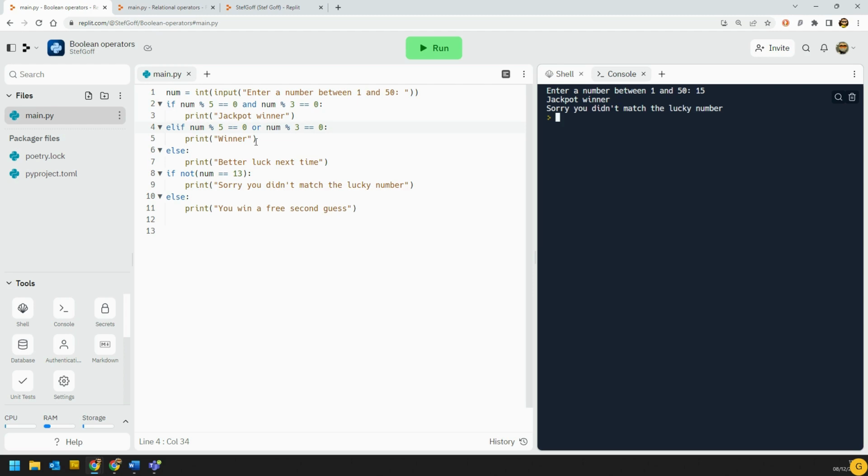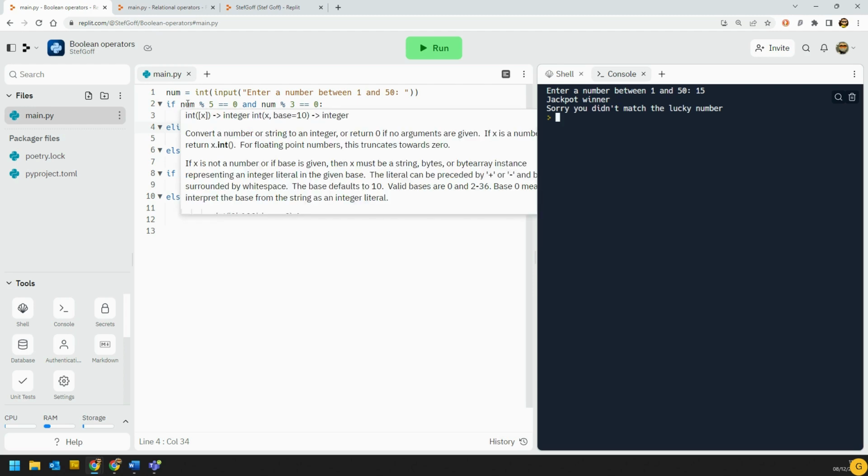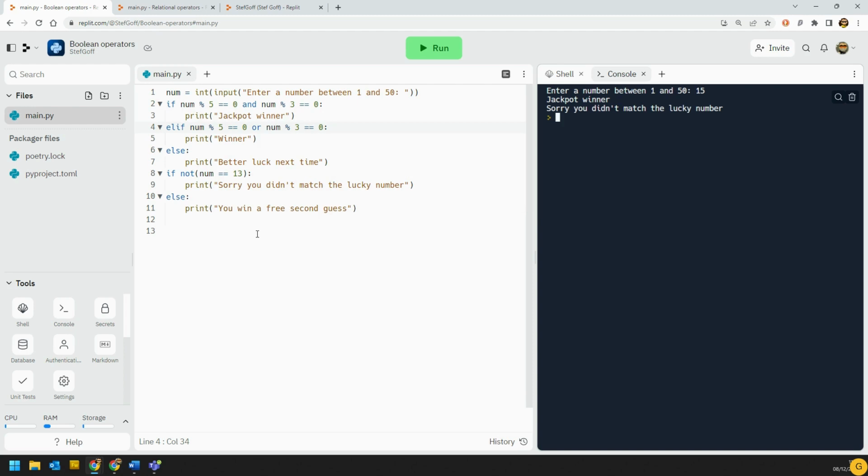Now, you might be thinking, but 15 is a multiple of both, and it doesn't say that. That's because in an if statement, it stops checking the if statement and ends as soon as it finds one that's true. So when it found that this was true, it would print this, and then it would not check this or this. It would move on to the next line of code, which is this new if statement.